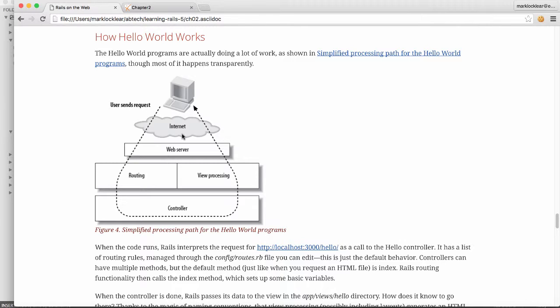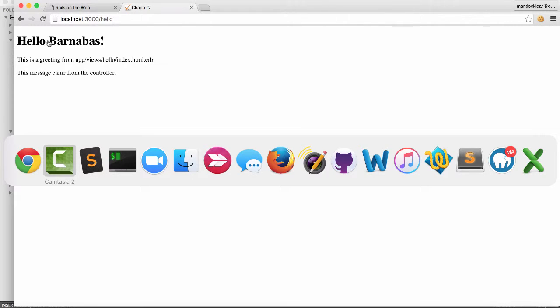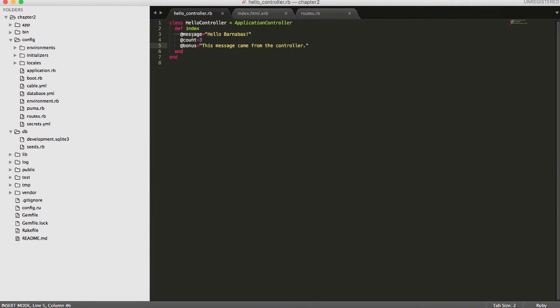Up to this point, we've created a new controller called Hello. We have a single action in that controller called index, and then we've got a single view that's also associated with that action that's called index. And remember, we saw that work the last time we were here. We just displayed the variables inside our view. Let's go back to here. So they were message, count and bonus. I haven't done anything with this count variable yet. We'll look at that in a moment.